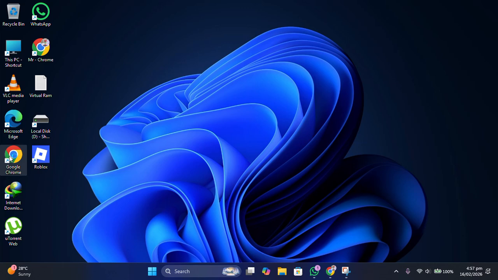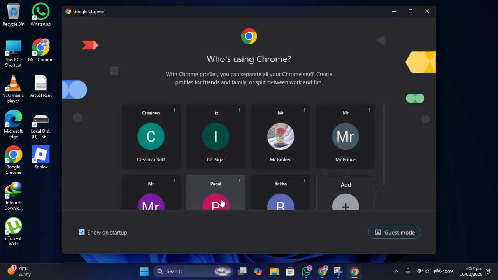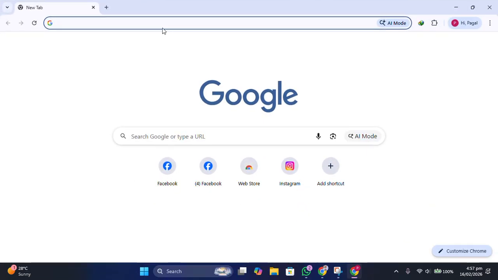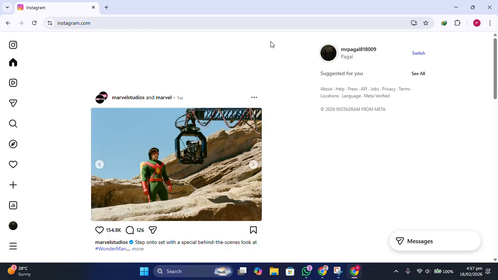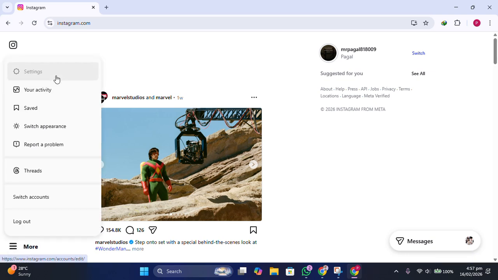You just have to simply open your browser and open Instagram, and here just click on this profile option, or you can directly go to this more option here. Just click on more and then click on settings.